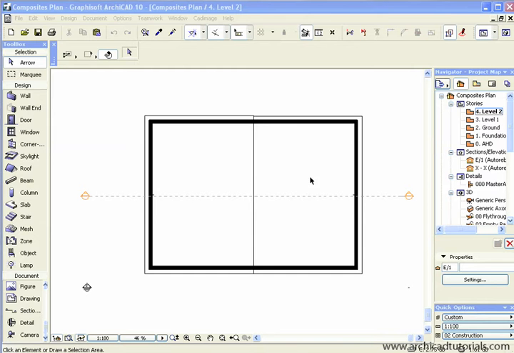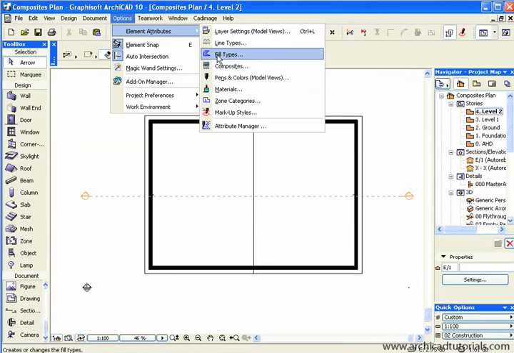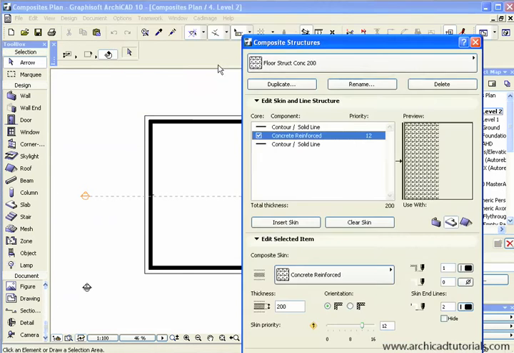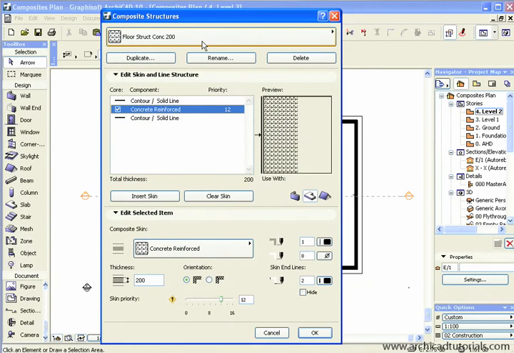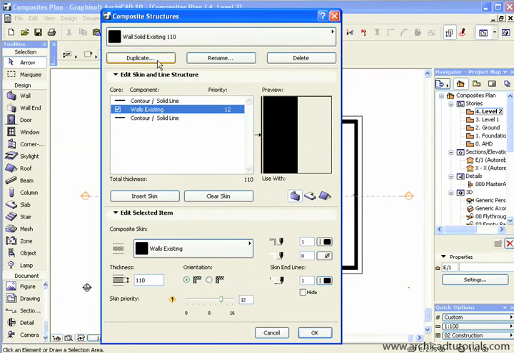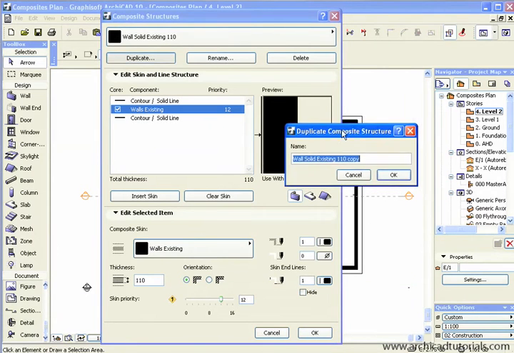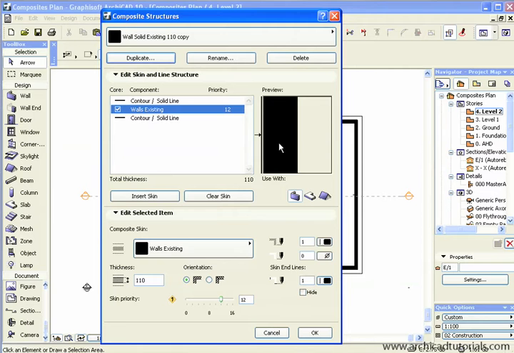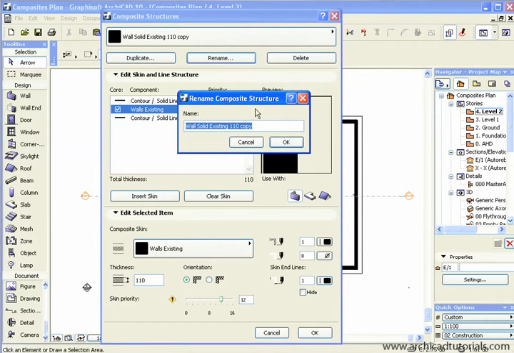use for the tool. So first of all, to create a composite, I go to Options, Element Attributes, Composites. This palette opens up here. Now first of all, we're going to create a new wall composite. So I'm just going to grab any composite, doesn't matter which one it is. I'm going to duplicate that, and then I'm going to rename that. Just going to call it 240 brick veneer, then push OK.